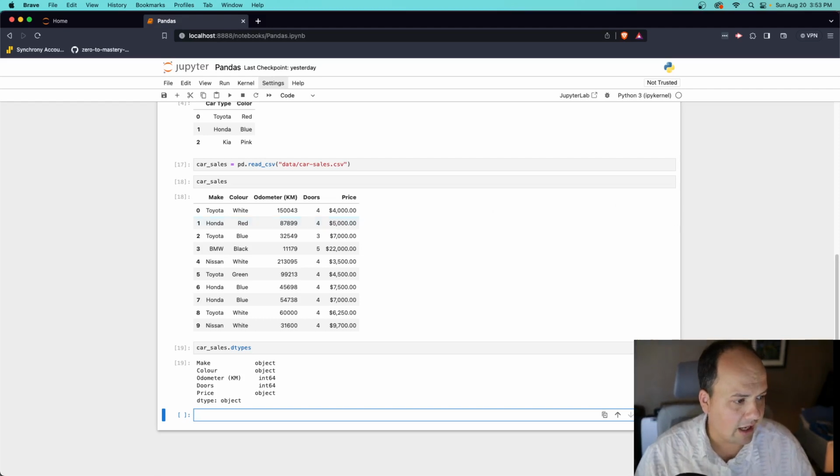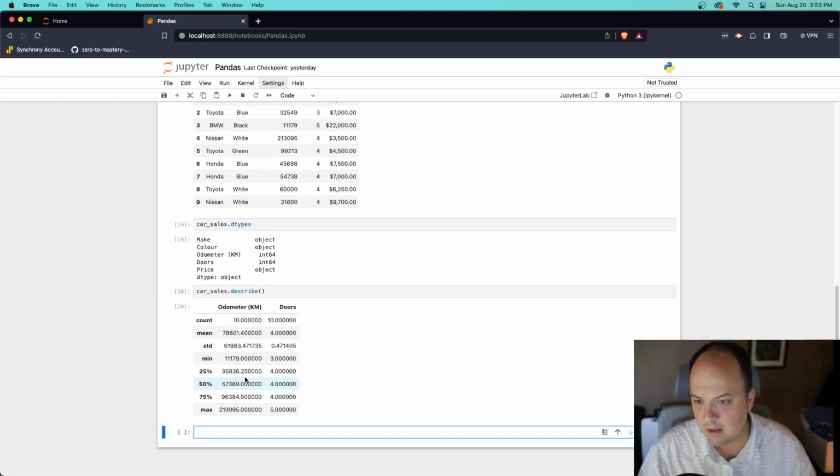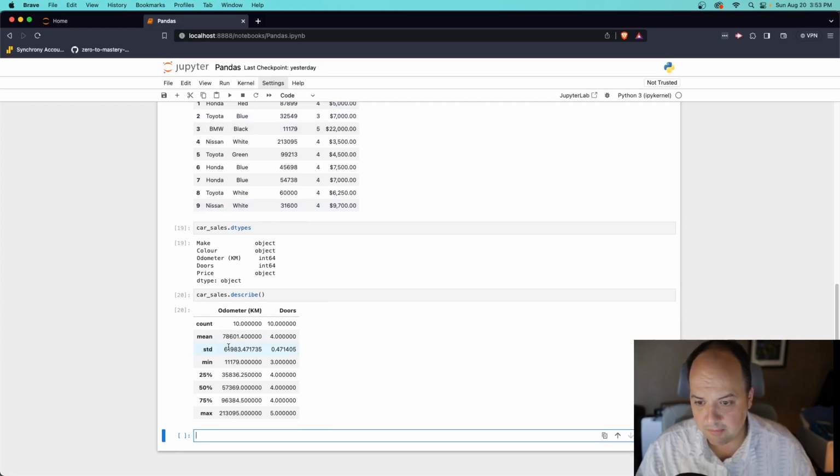So let's go ahead and do some others. We can use car_sales and let's get some more information. We'll use the function describe. Okay, and we get some information. We get how many there are of each, odometer and doors. There's 10, which you'll see because it's numbered from 0 to 9. So there are 10. We get the mean of each one of these. We get the standard deviation, the minimum, the 25th percentile, the 50th percentile mark, the 75th percentile mark, and the max of each of them.